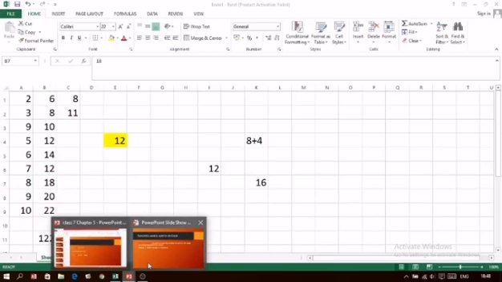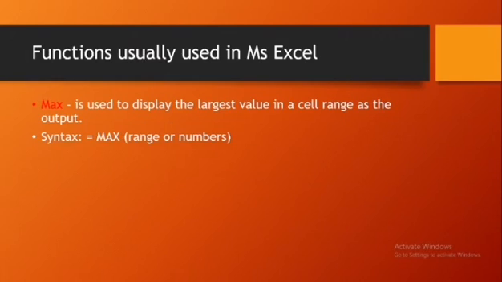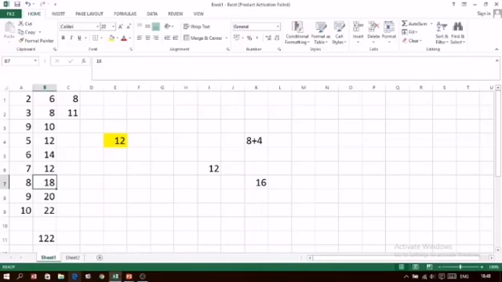After this, the next function is max. Max means that sometimes we want to find who got the maximum number in a particular subject, or in total marks, or in average marks, or in salary, or in sales, in any way. So for this purpose we use the max function. For using the max function, you don't have to write the complete word maximum. You have to write only max.